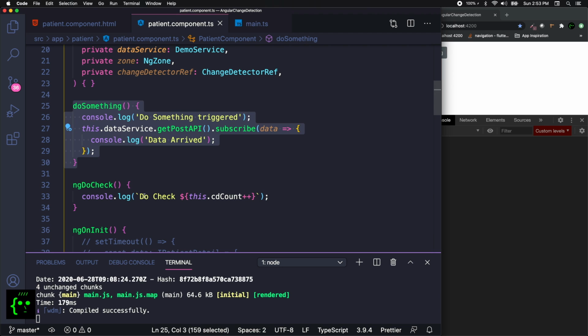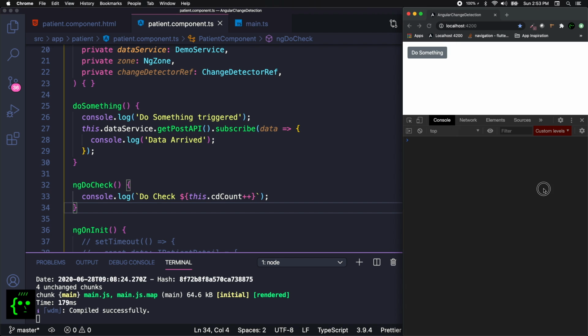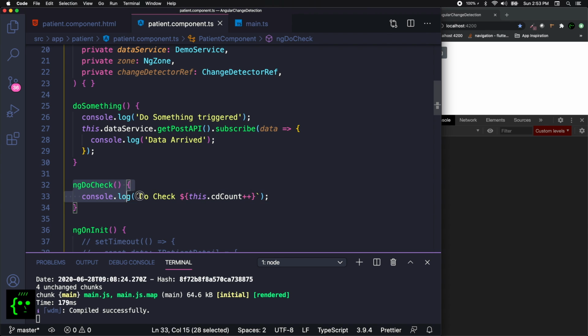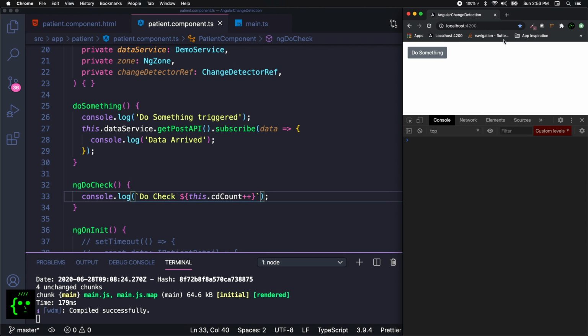In this case, you need to watch the ngDoCheck cycle so we can understand what really goes on. Whenever change detection kicks in, ngDoCheck will trigger, so we can keep the count of the number of change detections that have happened. When we click doSomething, the doCheck count goes to 2, and then we got the data arrived, and the doCheck increments to 3.